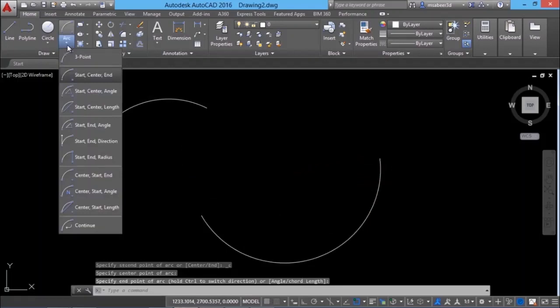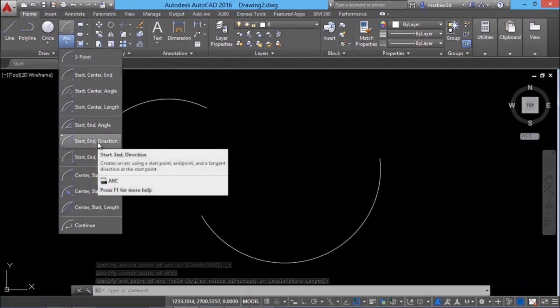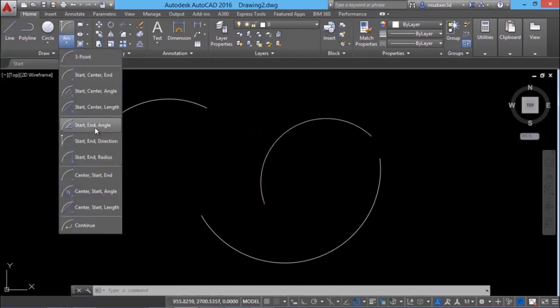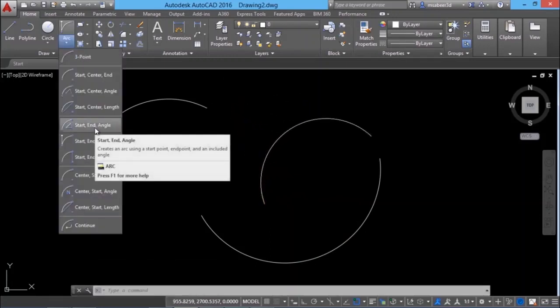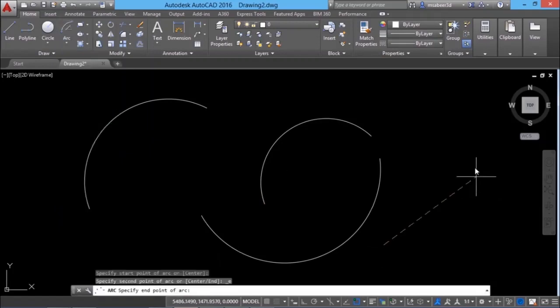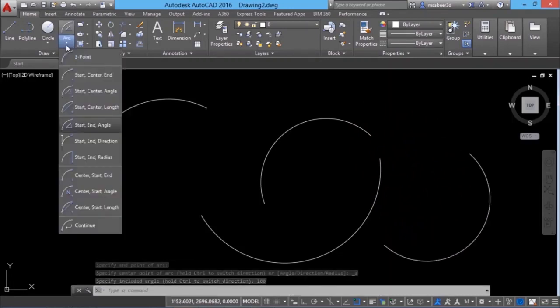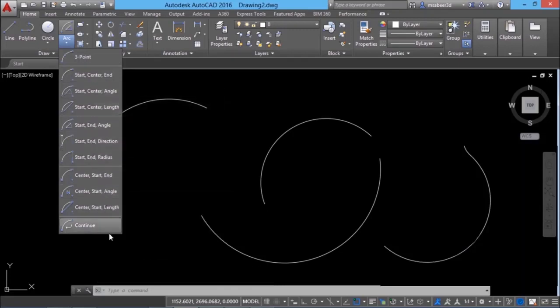If I choose start point, end point and direction, for example, I can pick the start point and end point and I can show a proper direction. Depending upon where I point, I'll get the bulge of the arc in that particular direction. Another example is start point, end point, included angle. I can pick start point, end point, and if I want to construct a semicircle, I should give an included angle of 180 degrees. Rest of the options are very simple and you can try these options on your own.